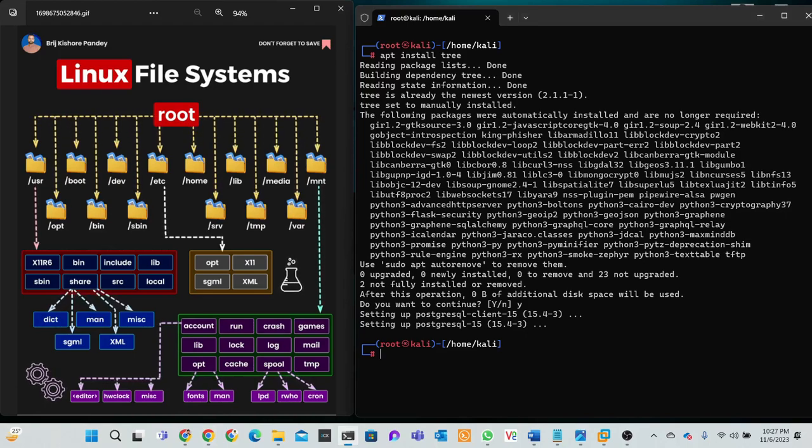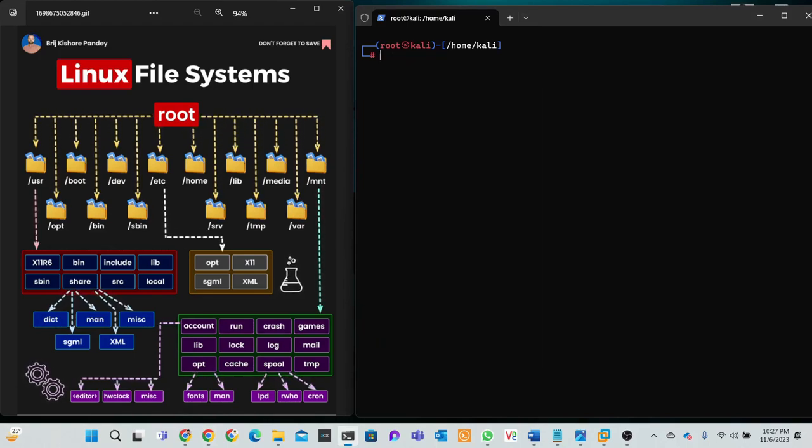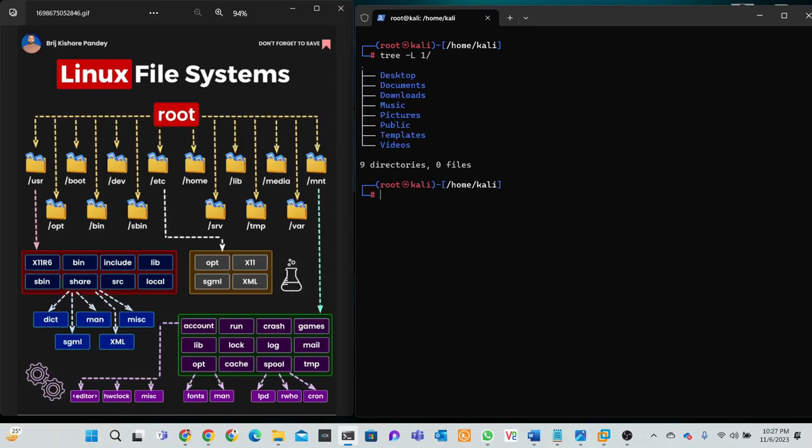Just type clear, to clear the terminal. Right now, tree, parameter L, 1. Okay, it's a directory like that: Desktop, Documents, Downloads. We are typing pwd. Right now, home directory and kali user.